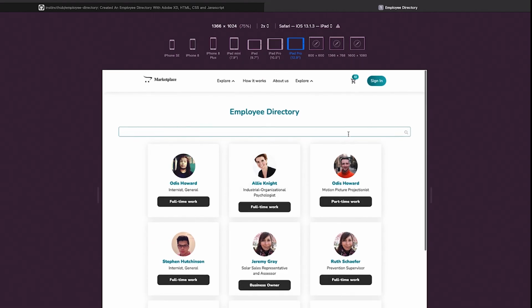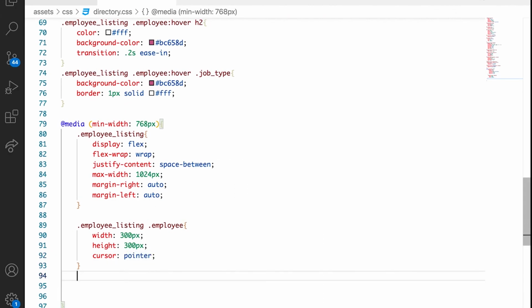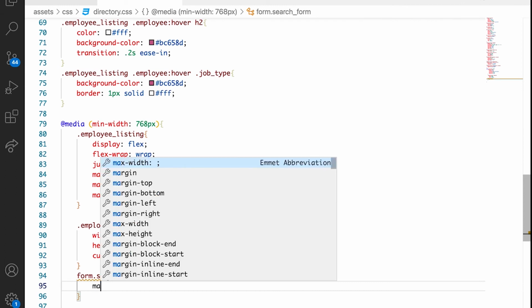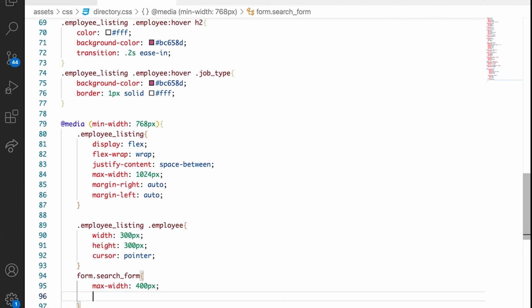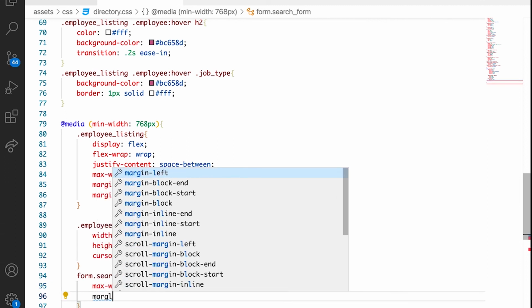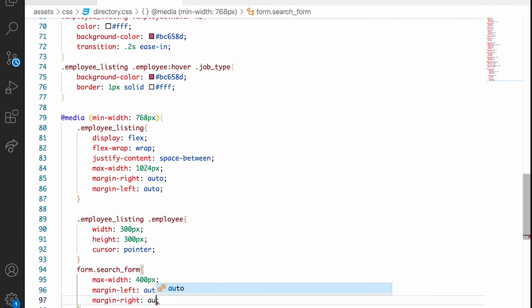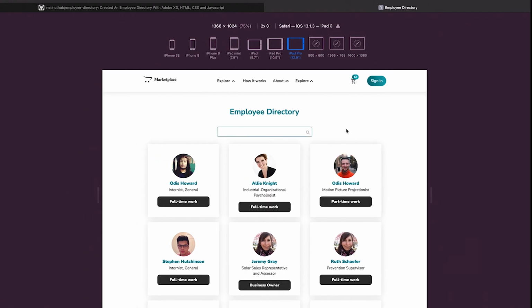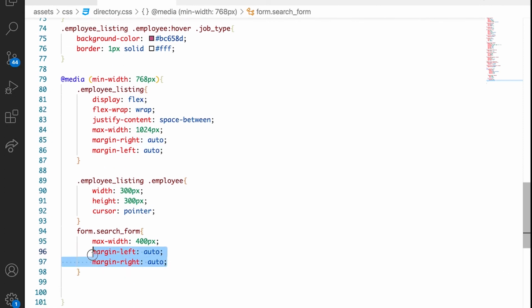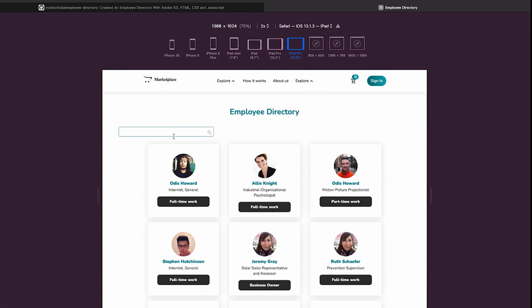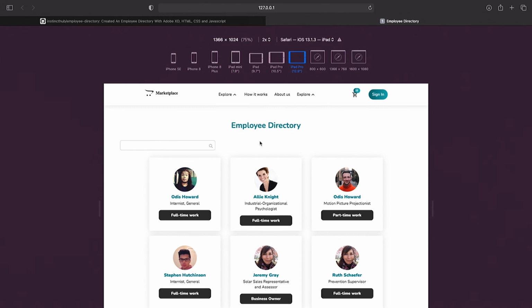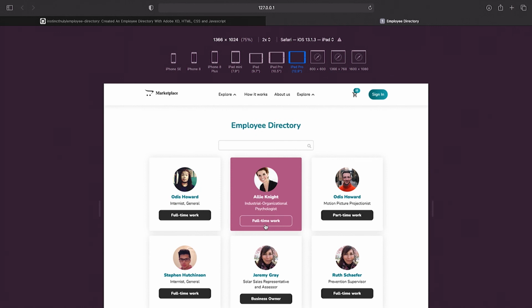We need to be able to control this form search as well so that it doesn't extend to the end. For us to do that, let's target the form search. We're just going to target form, then we search form. So we want the max width to be like 400 pixel. Margin left can be auto. Margin right can be auto. So this margin left and right is what actually helps us to make it fall in the middle. So if you remove these two things and you run, you can see that it's falling on the left side. So we are saying the margin from left and right should be equal. You can see we have it in the middle.